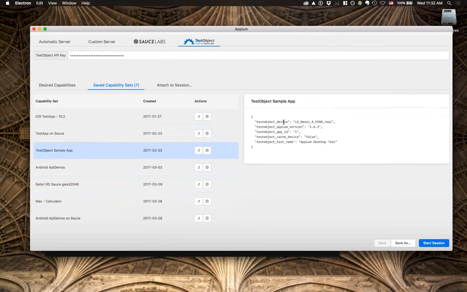My capabilities here are the ones that I found at their website that I should use. So I'm targeting a Nexus 4, a certain Appium version, an app ID to tell them which app I want to automate. So I'm just using their own sample application, and then I've given this test a name. So I can start this test here. And again, let's go check the Test Object page and see what's happening.